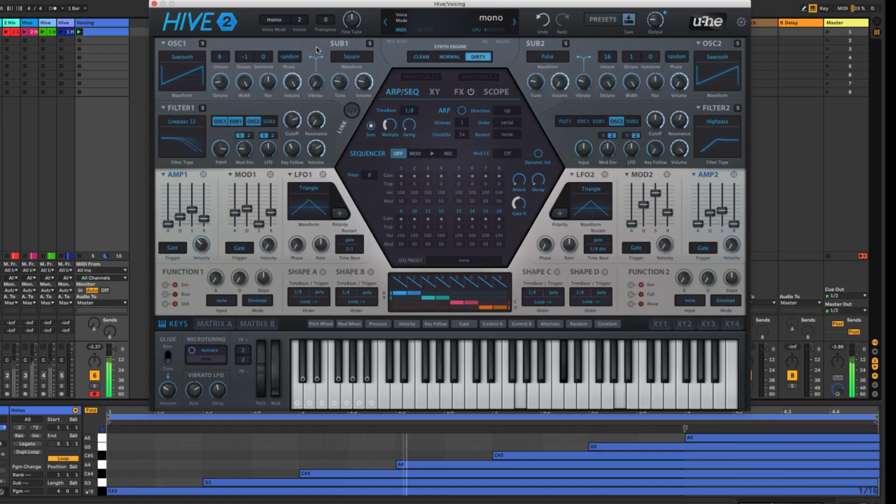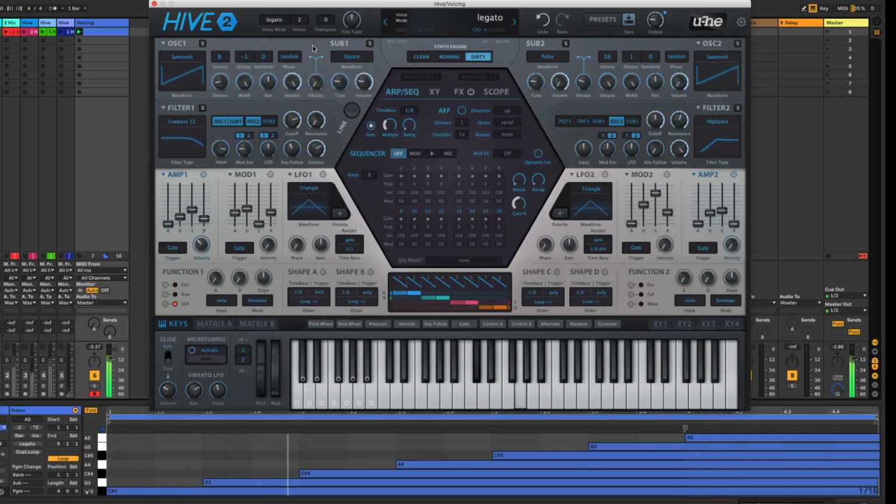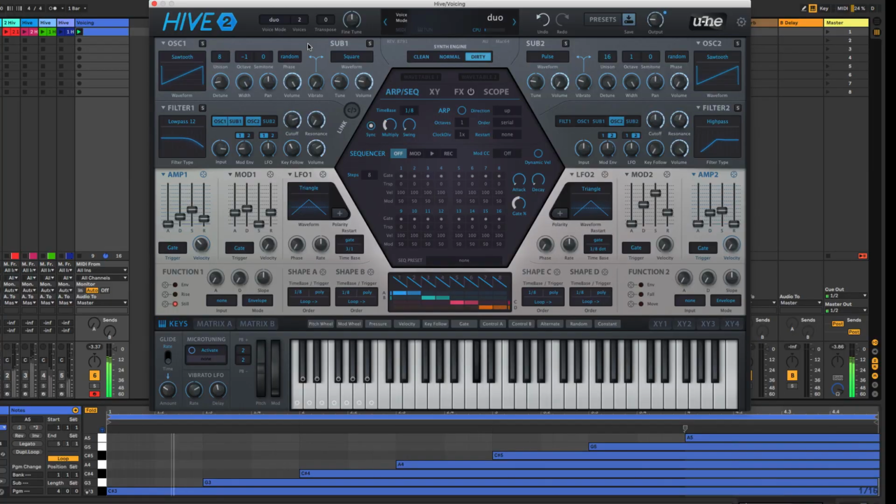Mono restricts playback to one note at a time with the envelope re-triggering on each new note, while legato mode does the same, but without envelope re-triggering for smooth transitions between notes. Duo mode, meanwhile, has oscillator 1 playing the lowest held note and oscillator 2 playing the highest.